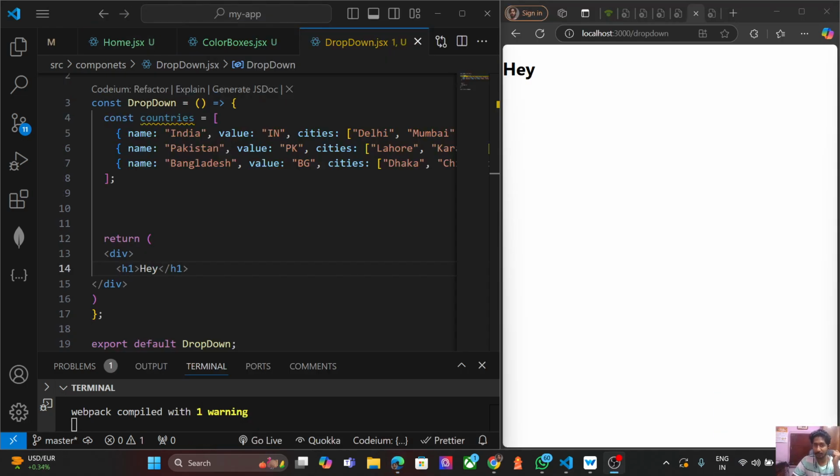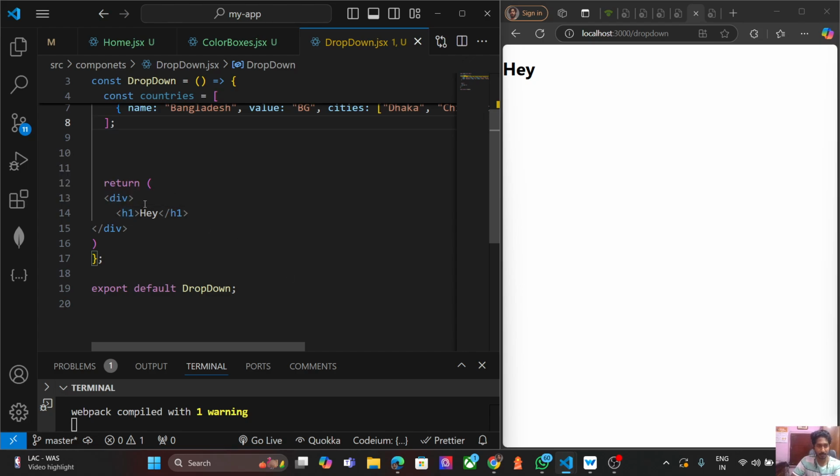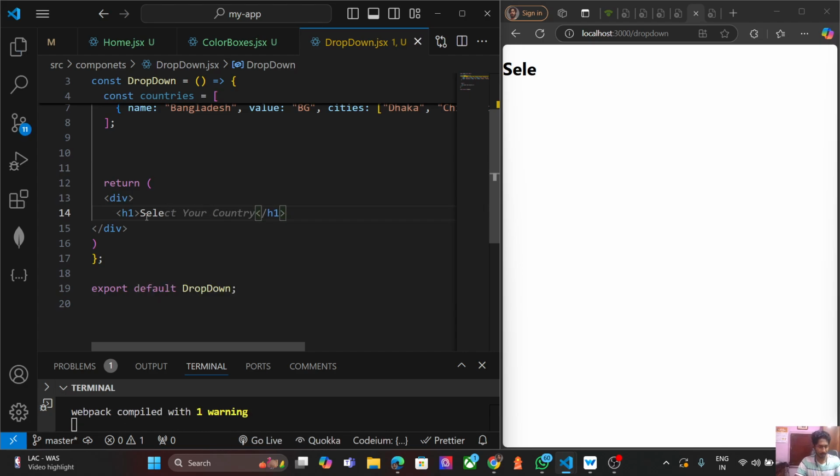So let's build that from scratch. Here is our array of objects. Inside the React component, in the return functionality, I will add a div. From scratch, we can build our drop down component. So first we can write something like select your country. From there we can choose the drop downs.